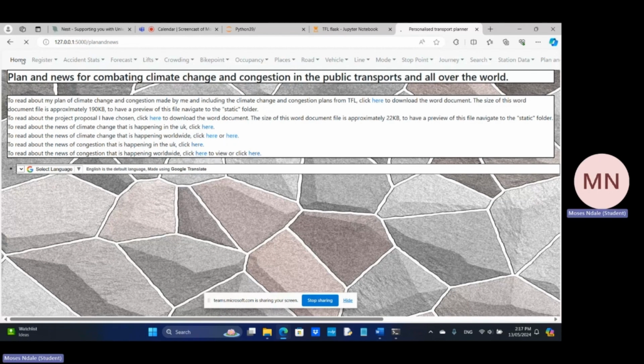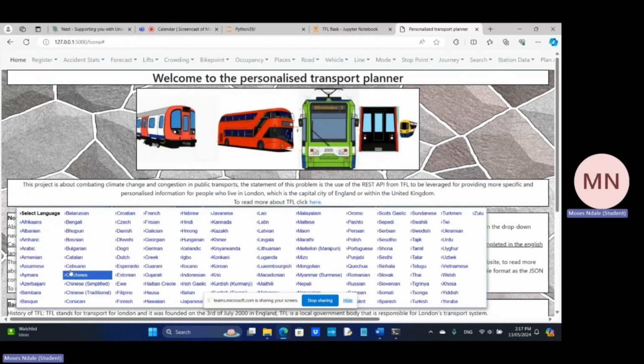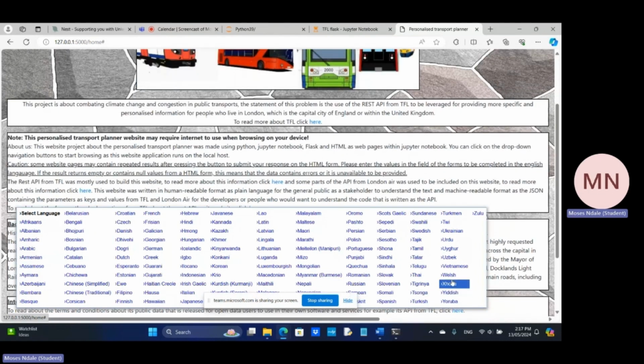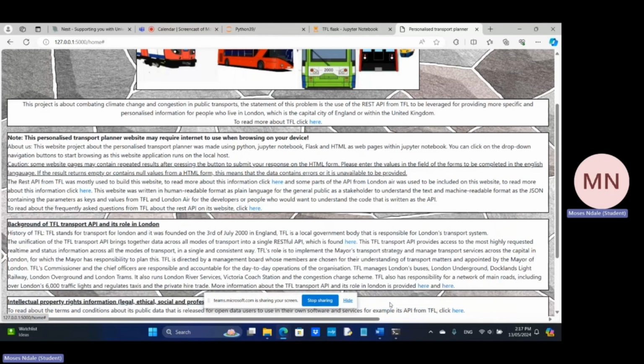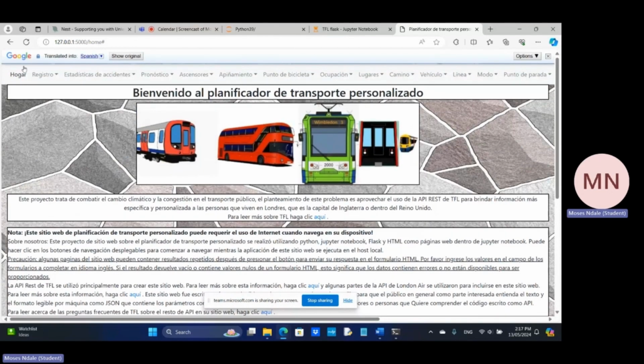And the last step is that I managed to create this language feature, maybe for tourists who came to London for holiday, or maybe people who want to live in London and come from a different country. These languages are supported here so that a person can choose to understand this information about the personalized transport planner more clearly in another language. I would choose Spanish, for example, and then you see this website page has changed, and you can now read the website page in a different language.